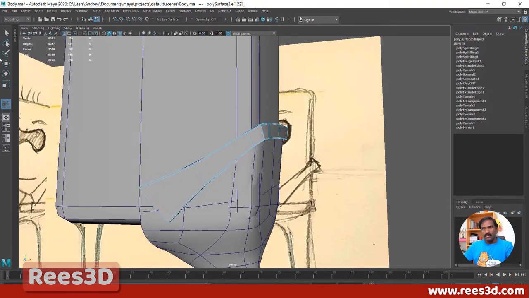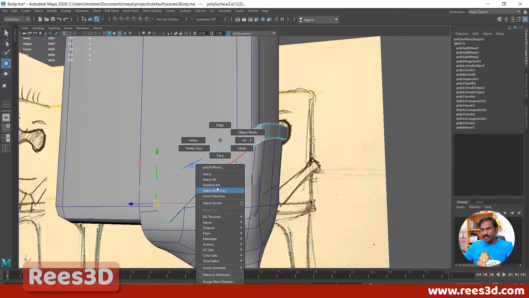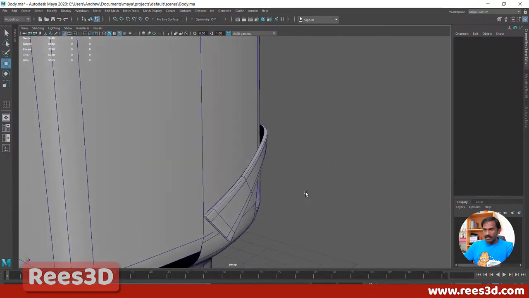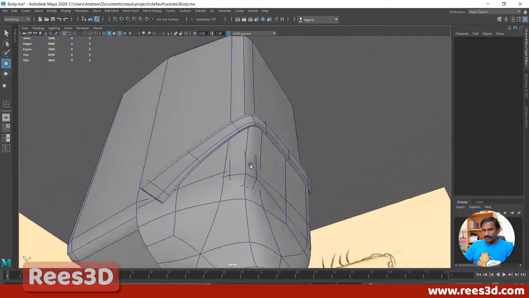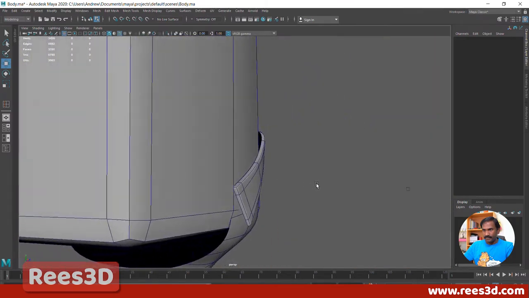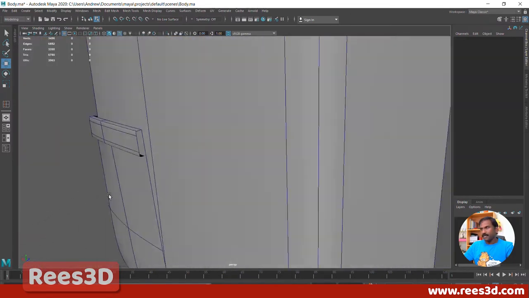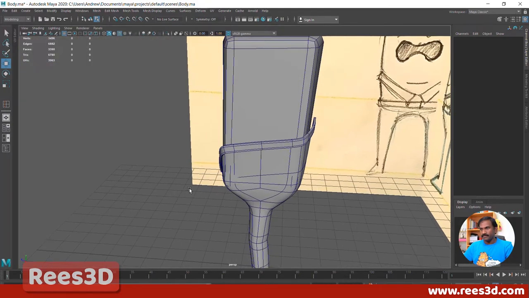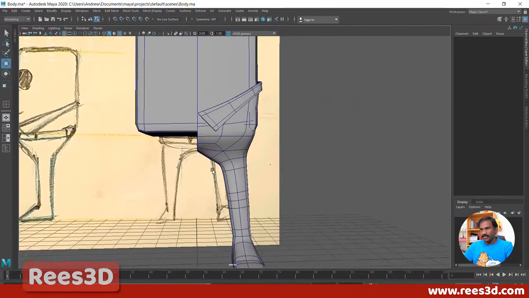Okay, so now let's see what happens. I'll just select that and press 3. Okay, now that looks much nicer. Good. Okay, so here it'll be a hollow because we will actually make that connected to the other side, which we're going to actually mirror. Okay, so that looks good.